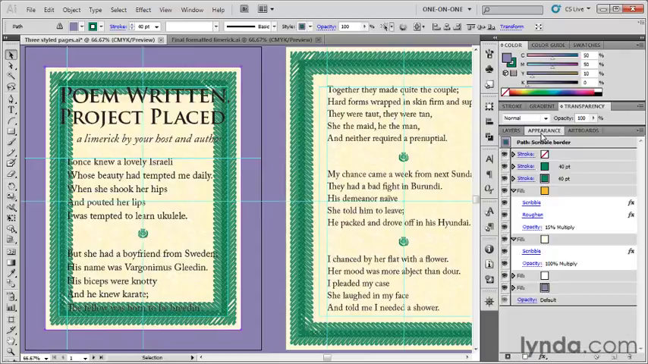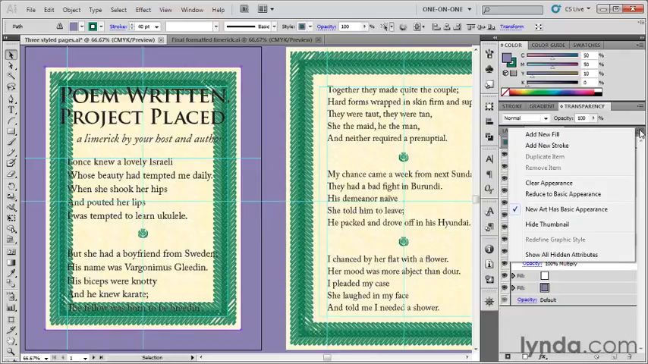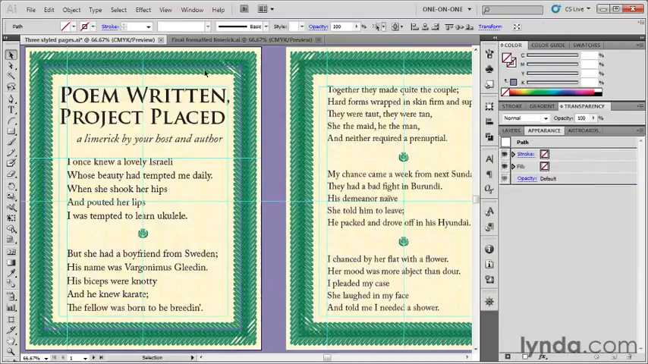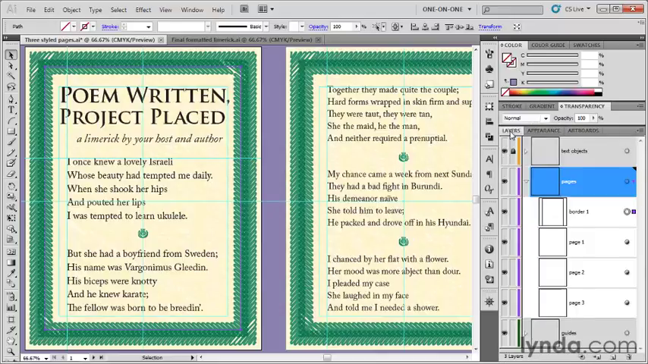Go over to the Appearance panel. I want you to click on the flyout menu icon, and I want you to choose Clear Appearance, so that we get rid of all the fill and stroke attributes. Now we have no stroke, no fill. We can see through to the page attributes in the background. All right, switch over to the Layers panel.